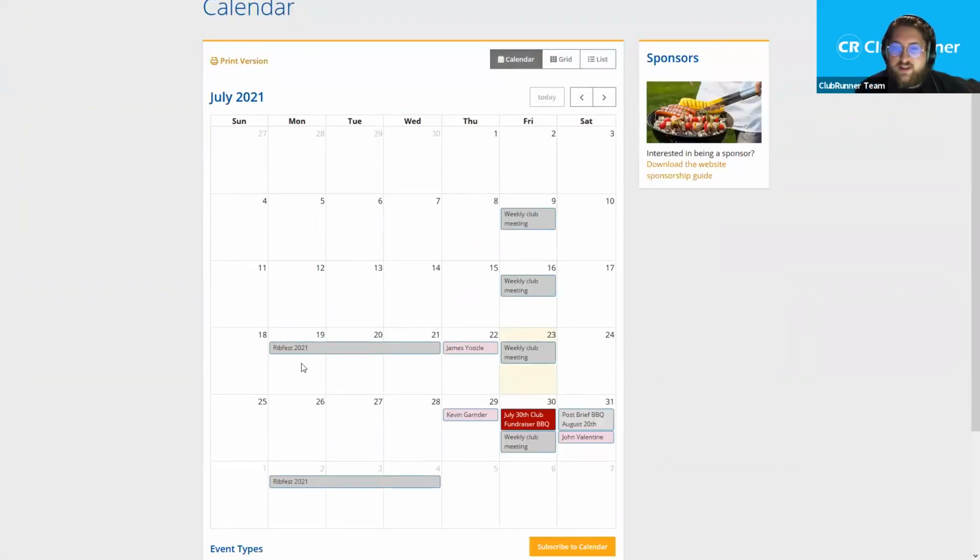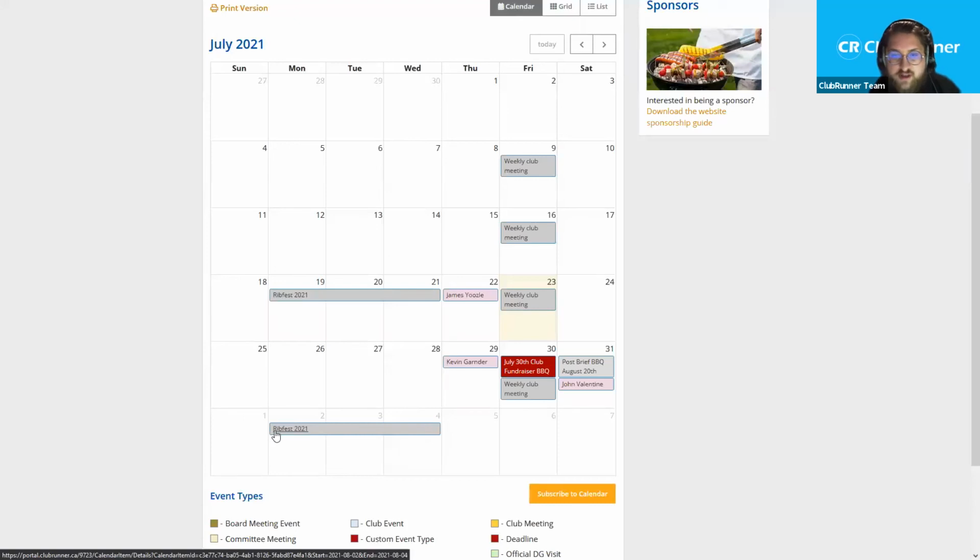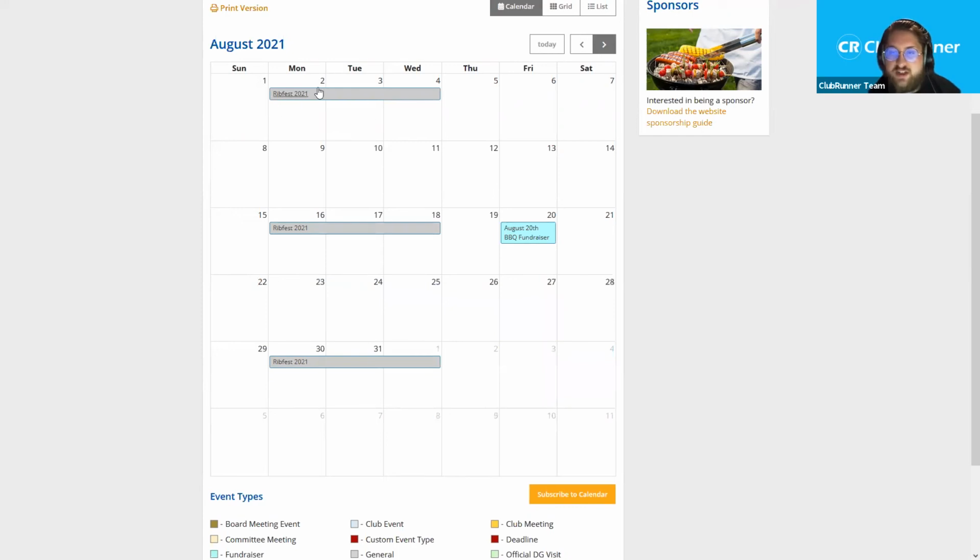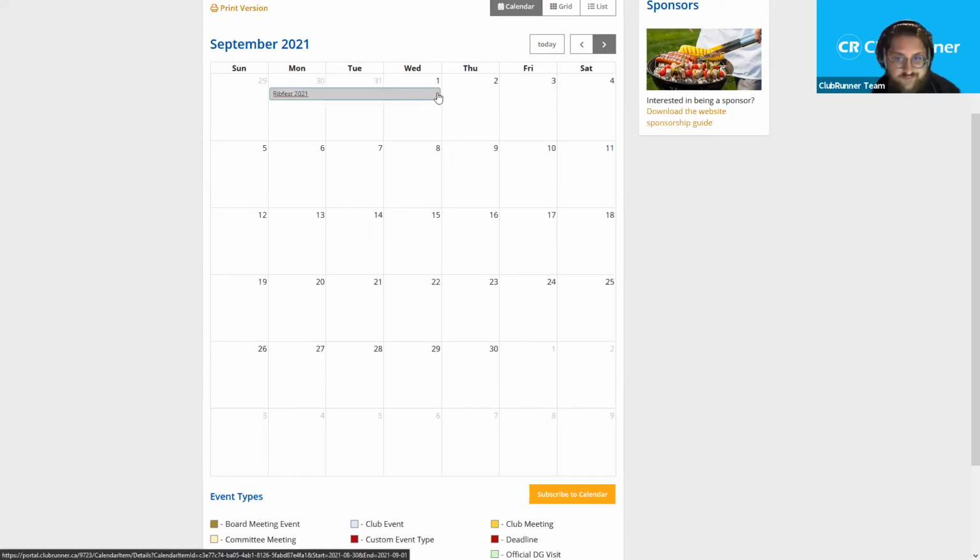And now you can see that RibFest has been added to our club calendar. You can see here it spans from July 19th to the 21st. And then it will go down a few weeks to August 2nd to the 4th. And if we were to go to the next month on our calendar by clicking on this arrow icon in the top corner, you can see it will continue on through August. So August 2nd to 4th, August 16th to the 18th, and then August 30th to September 1st.